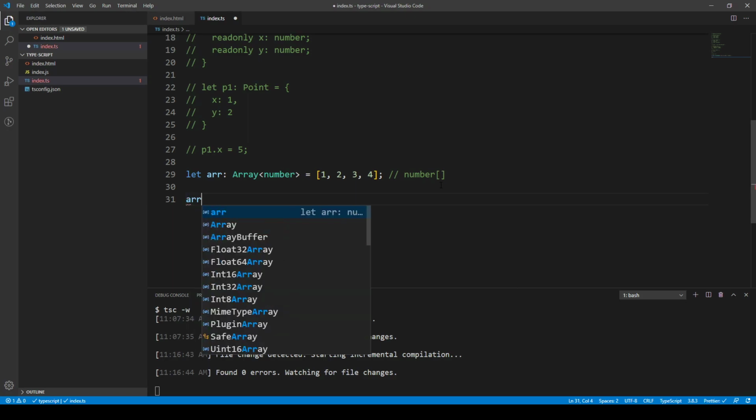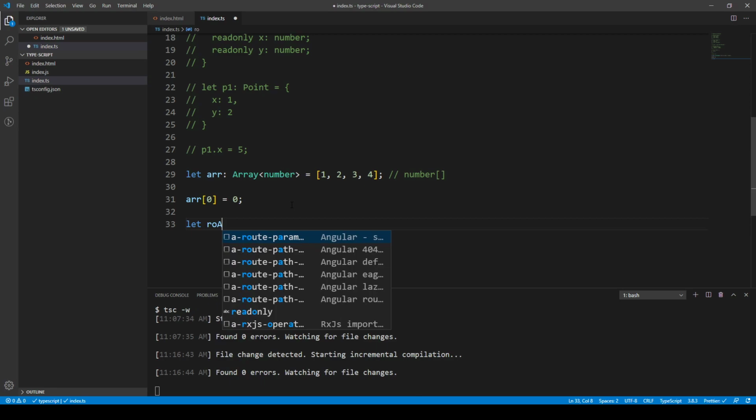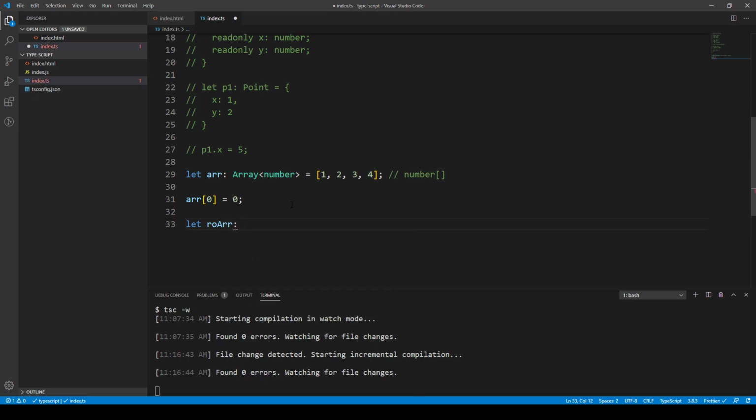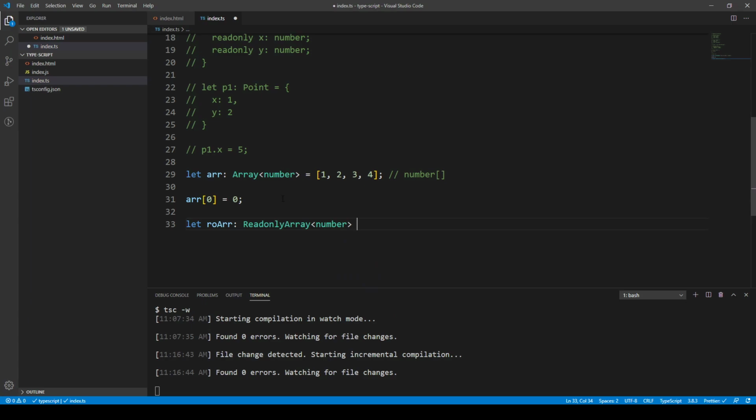If we wanted to, we could say let the first element equal 0, and that will change the first element to 0. But let's say we had a fixed array of numbers that we didn't want to change. What we could do is say let ro for a read-only array, and this will be basically the same, but we prefix it with the word ReadonlyArray. That's all one word for arrays, and this will also be of the number type. And let's say that we set this equal to our original array, 1, 2, 3, 4.